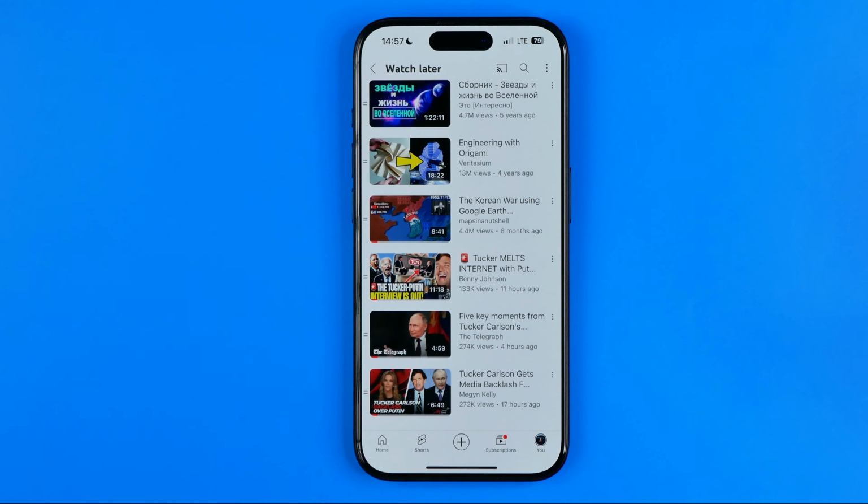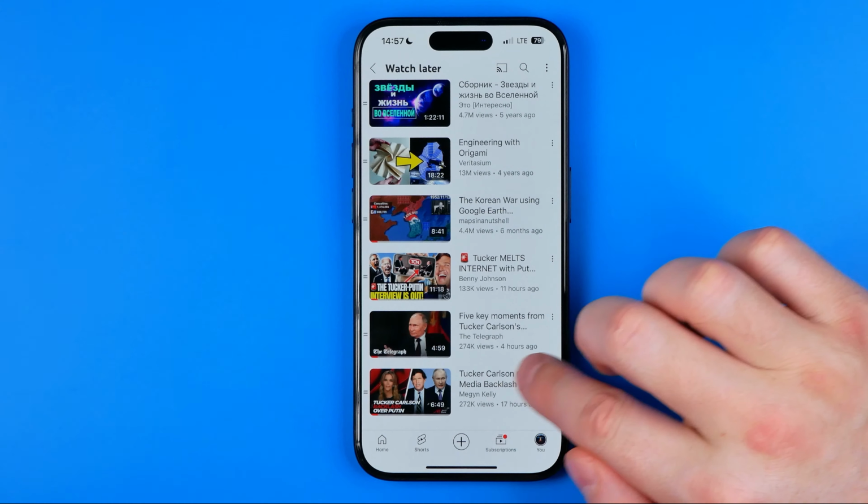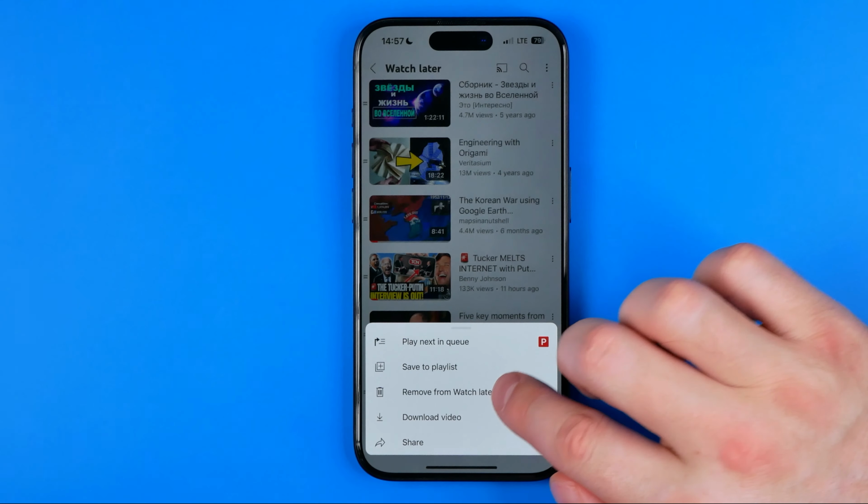If we want to remove a video from that playlist, we need to tap at three dots next to video title and then tap at Remove from Watch Later.